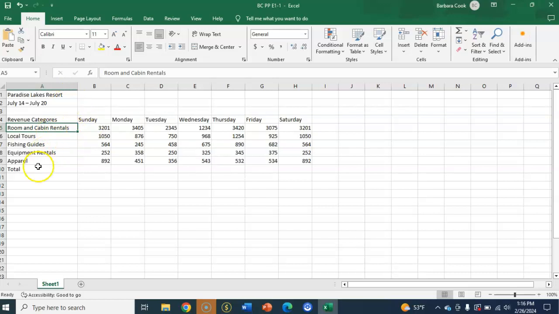Now go to A9, which is the one that says apparel. Double click that, and you're going to delete one of the P's. Again, you're creating an intentional spelling error. So click enter. Now you're going to select a range of cells, A5 to A9. So click on A5, hold your button down and go to A9. So now they all have like a border around them.